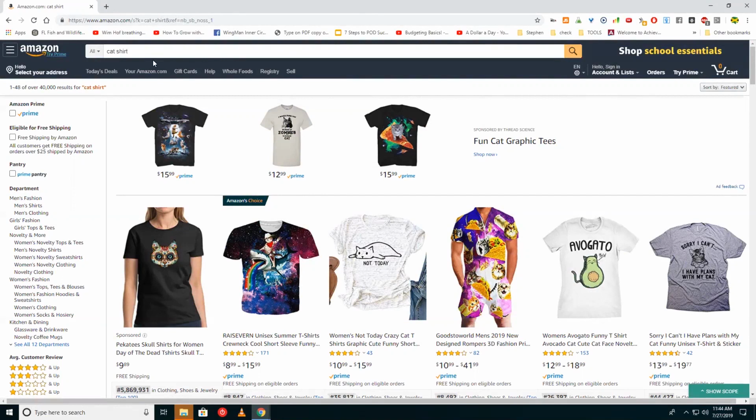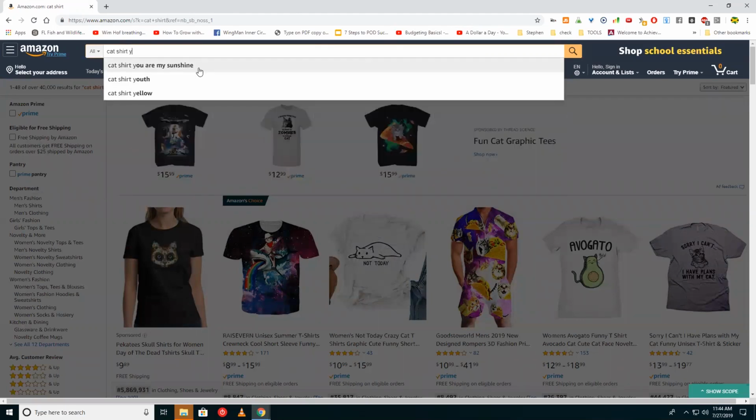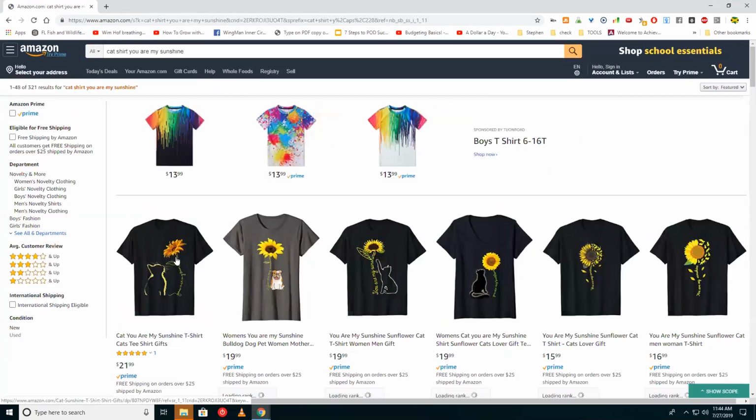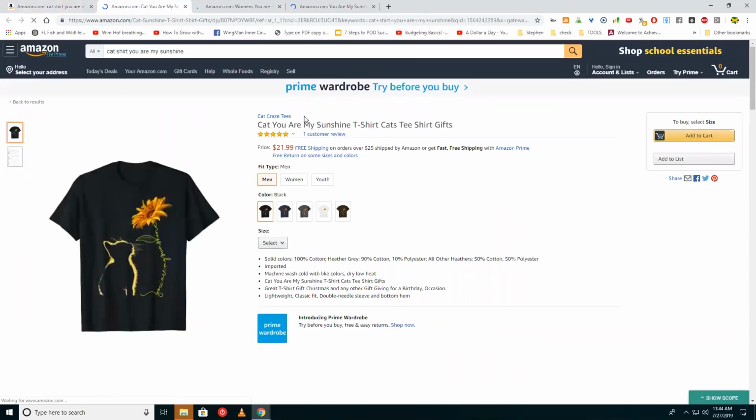So if we have cat shirt is what we're going after, if we hit space, you can start to see that it auto-completes. These are keywords that we can start pulling to start building a keyword list. As we're niching down, if we go to You Are My Sunshine, if we click on that, we can start opening up competitors' listings. You can look at their brand, their title, and their bullets to see what keywords they're using.